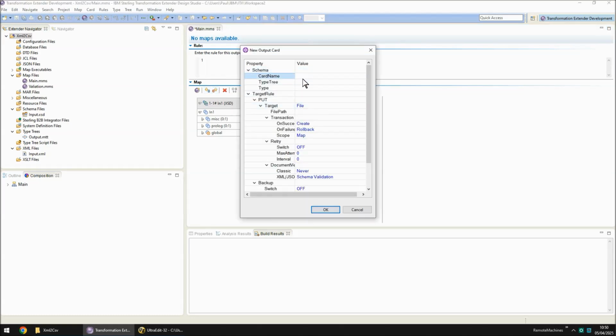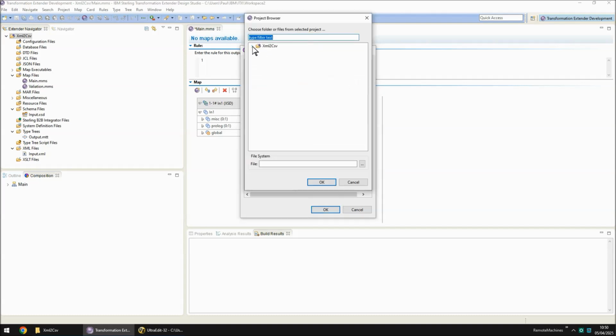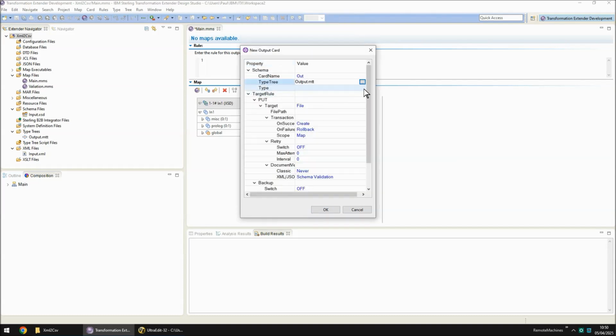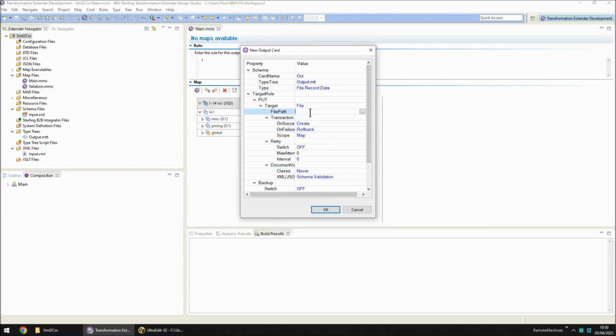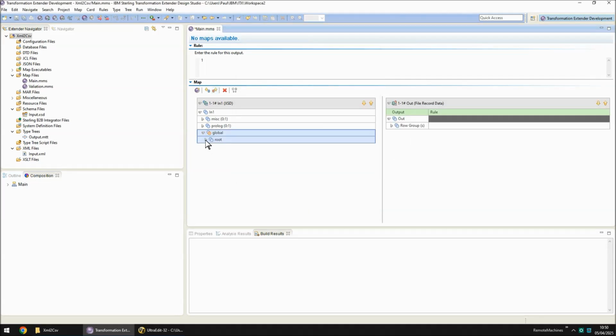New output card. Going to call this out. The type tree is going to be the output.mtt we created with the importer. The top level object we're going to be using is file, and I'm going to be calling this final.csv. On the input side we have a repeating object called rows. On the output side we have the same. So we drag one to the other, encapsulate this in a functional map.